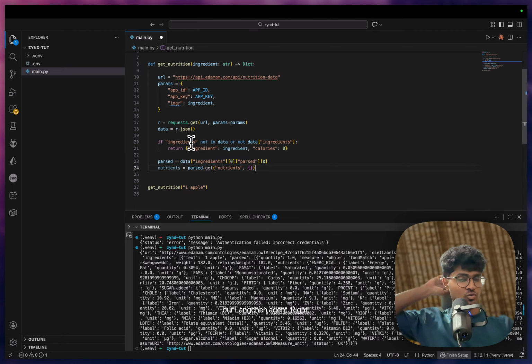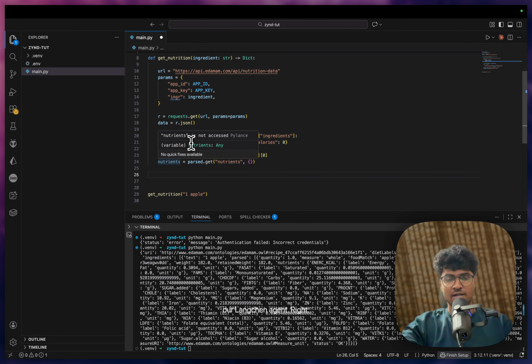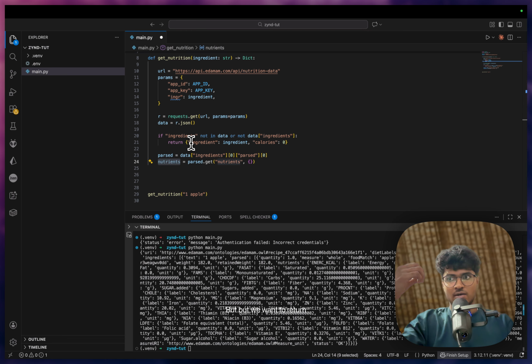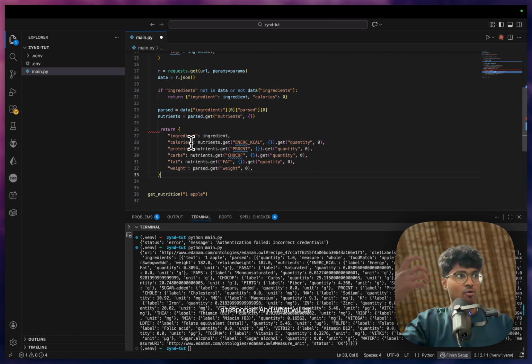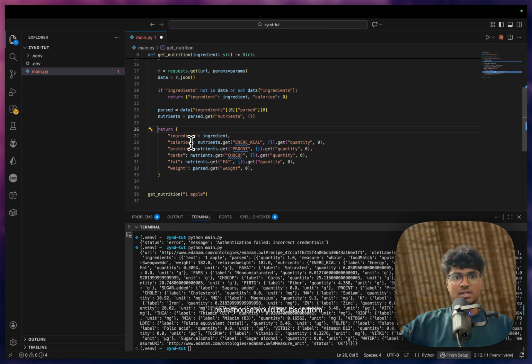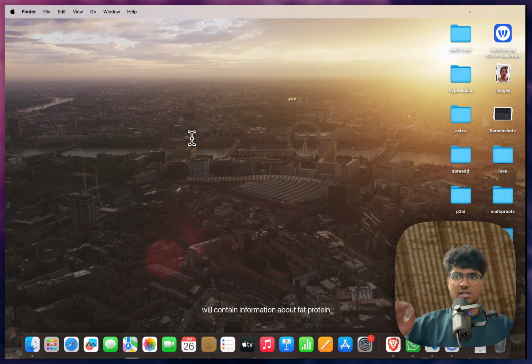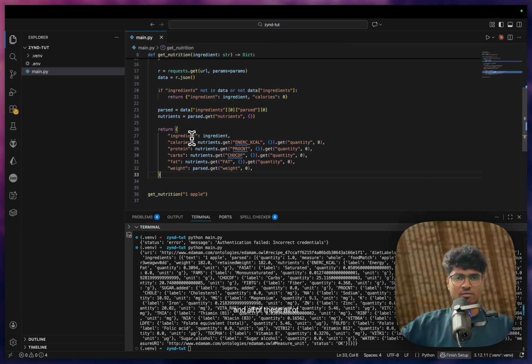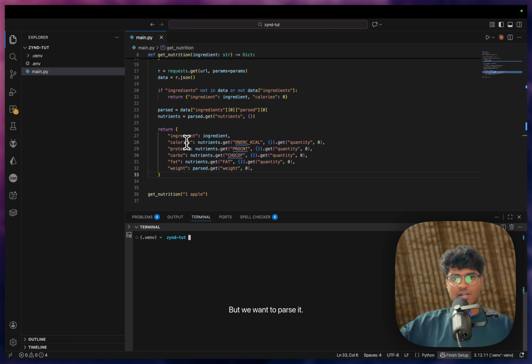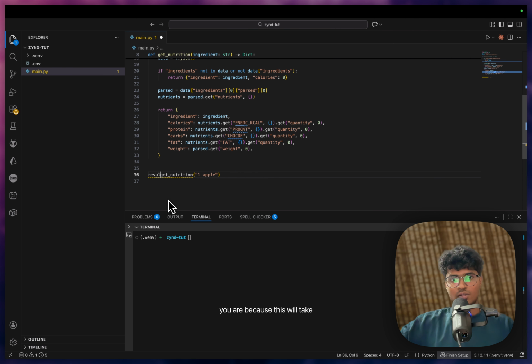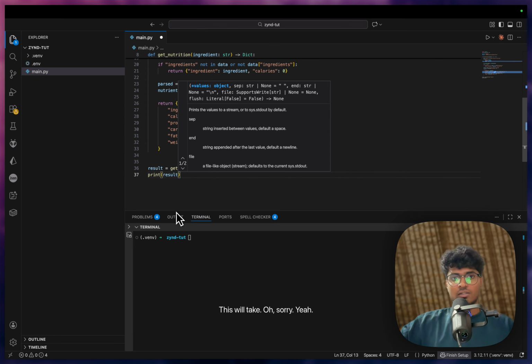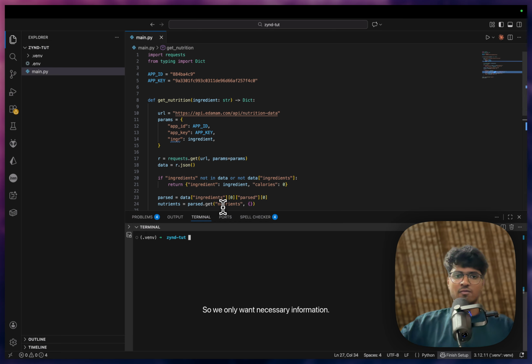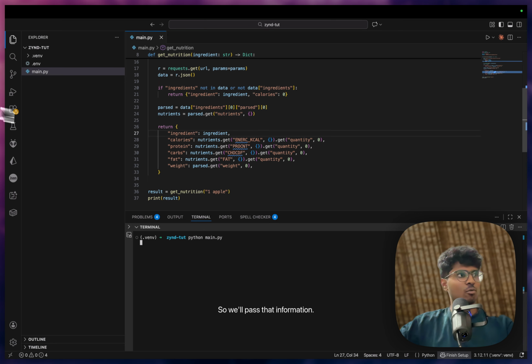We want to use this API as a tool in our LangChain agent, but we want to return a response. And what will the response be? The response would be a JSON from this get nutrition, and that JSON will contain information about fat, protein, and all of these things. But we want to parse it. We don't want to pass all of this information, because this will take too many tokens. So we only want the necessary information, so we'll parse it.